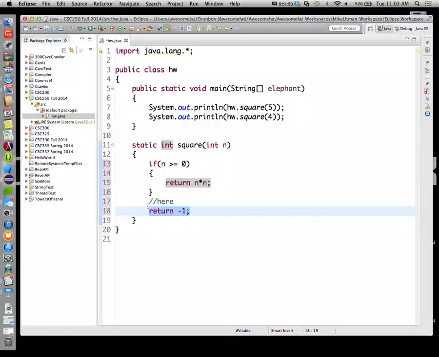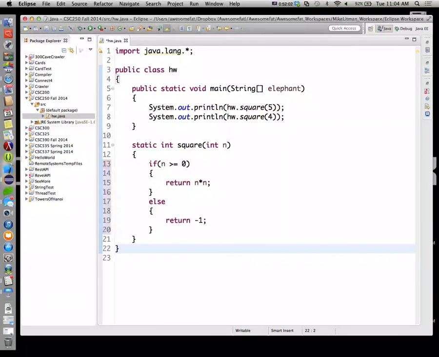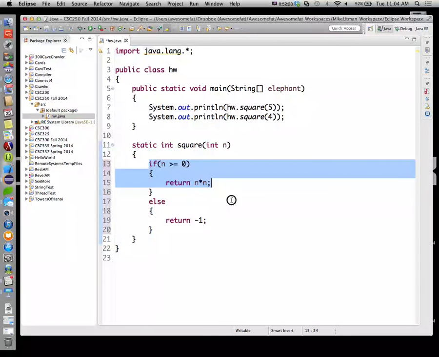Now, having said that, does me putting an else change the logic of this at all? In this particular case, no. If this is true, do this. If this is false, do this, which is the same thing that happened before. Correct? So it's not incorrect in this case to do the else, but it's not necessary. Okay. So questions on writing our own methods.